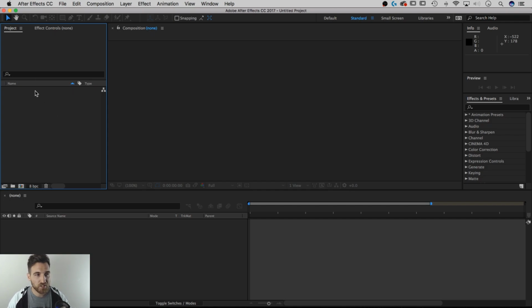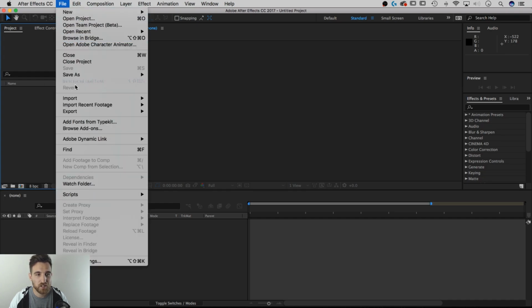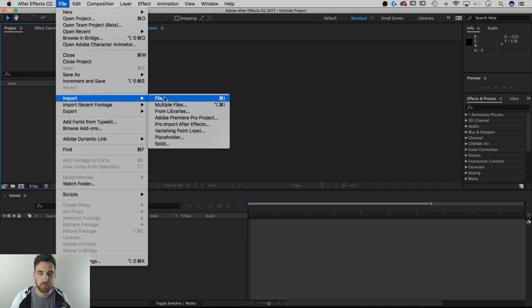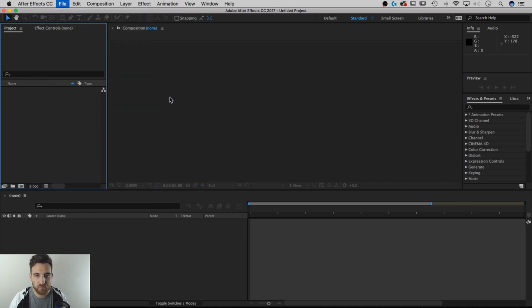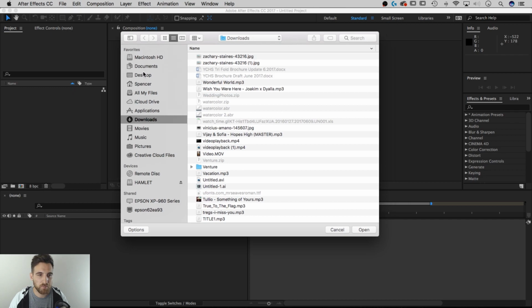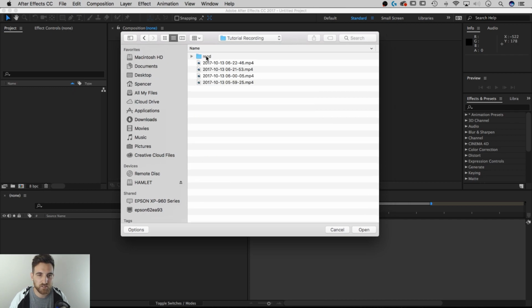So in this project panel over to my left, that's where I have all my source footage to utilize in my compositions. So what I want to do, I can either double click in this blank area to import footage, or I can go to File, down to Import, and then import file or multiple files, whichever. So I'm going to import from my desktop. I've got some files set up.